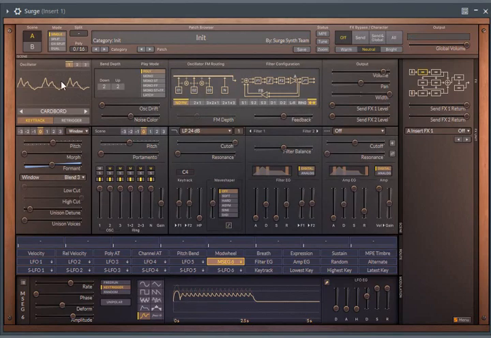And again, that's just because we're modulating this one oscillator wavetable.